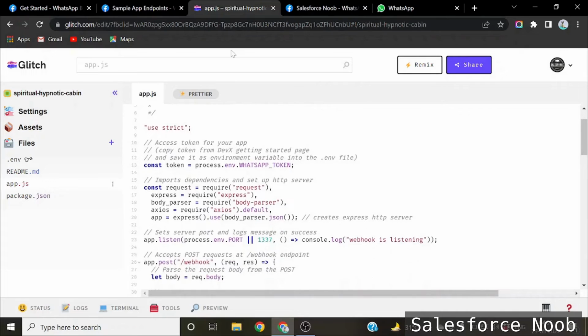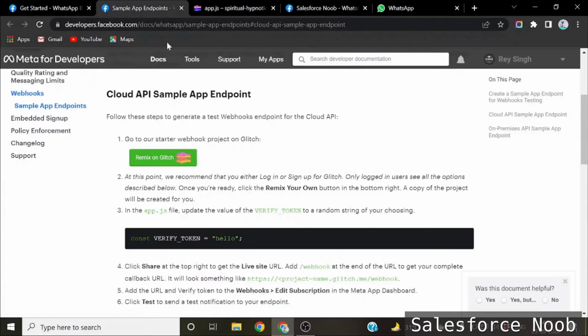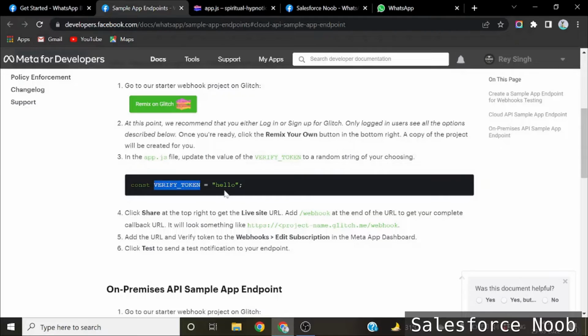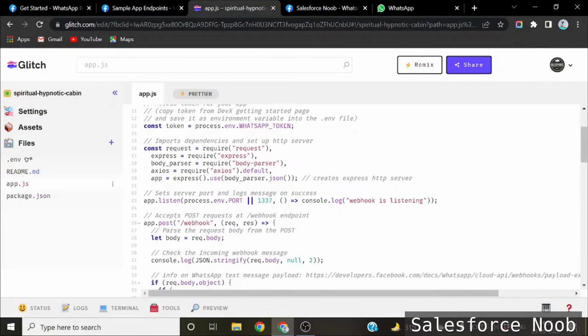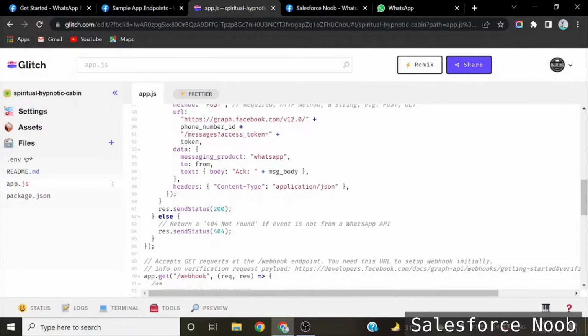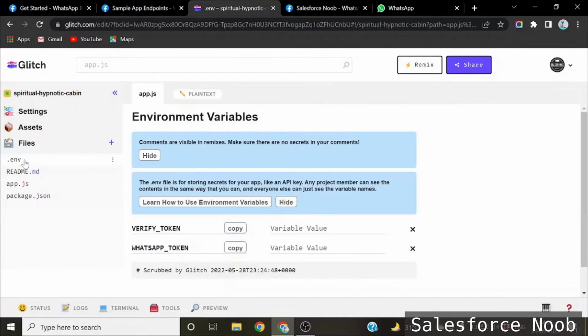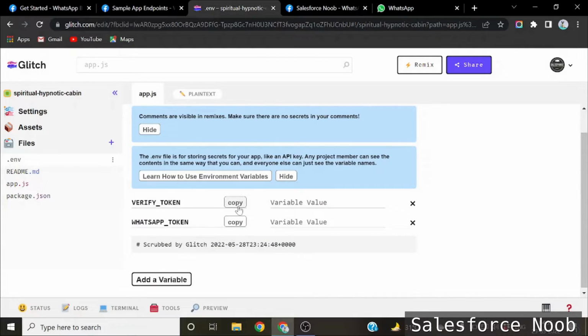If I show you the documentation again, it mentions that we need to make changes in the app.js file. We just need to mention any name for the verified token. If I scroll a little bit down, you will see there is a constant declared, verified token name. We just need to change the value of this verified token. So go to the .env file and mention any name in the placeholder of the variable value. I'm mentioning just hello here.